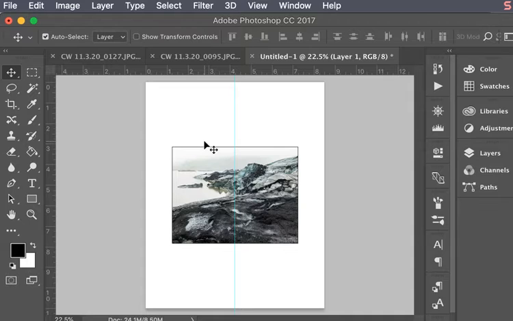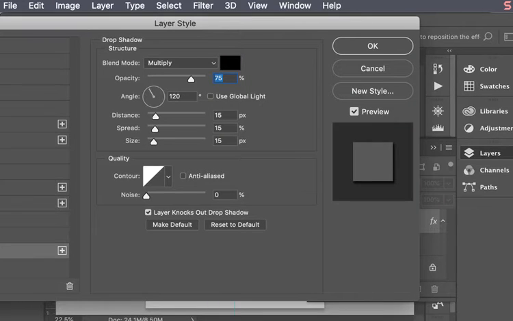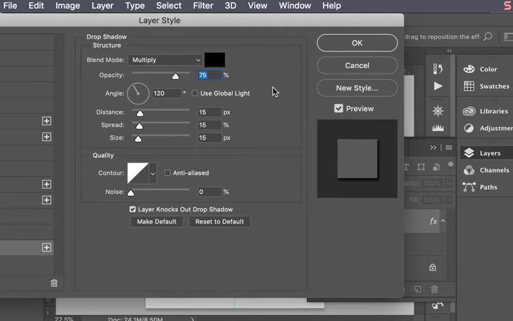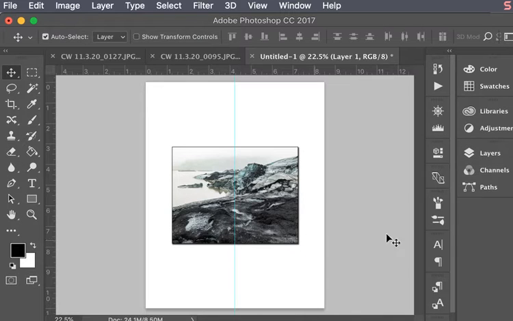Next, I'm going to add a drop shadow. So if I go to my layers palette, right at the bottom here, hit FX. It's the bottom one there, but you can't see it. But as I click on that, I get this box appear. My default for a drop shadow, 75% opacity, 120 angle, and for the distance, spread and size, 15 pixels each. And I can see a preview of what the drop shadow is going to look like down here. Hit OK, and I've got a drop shadow here.